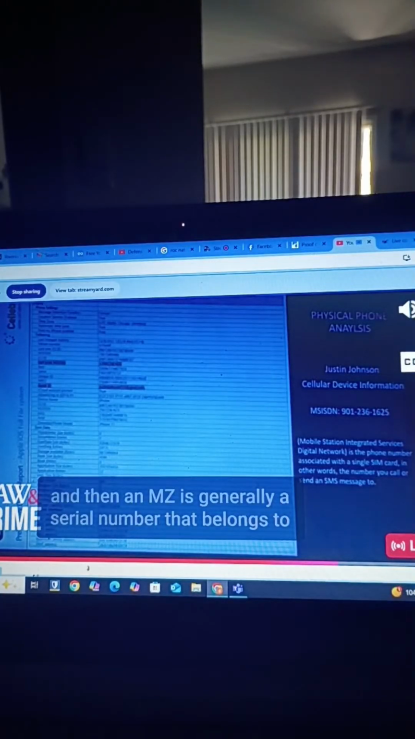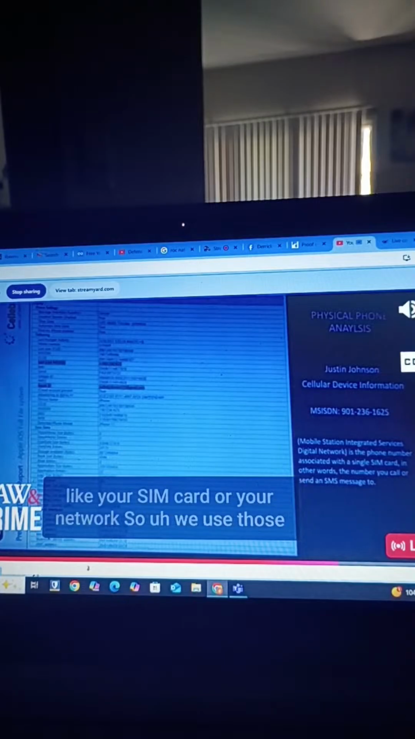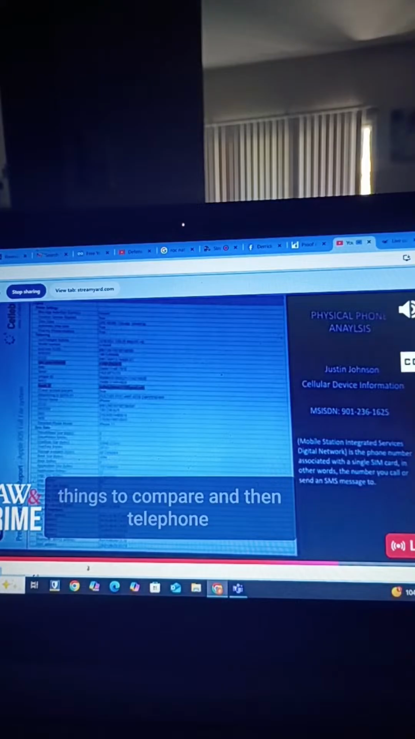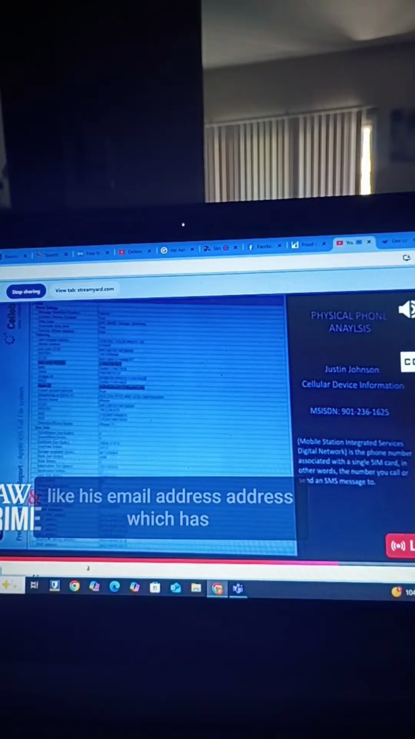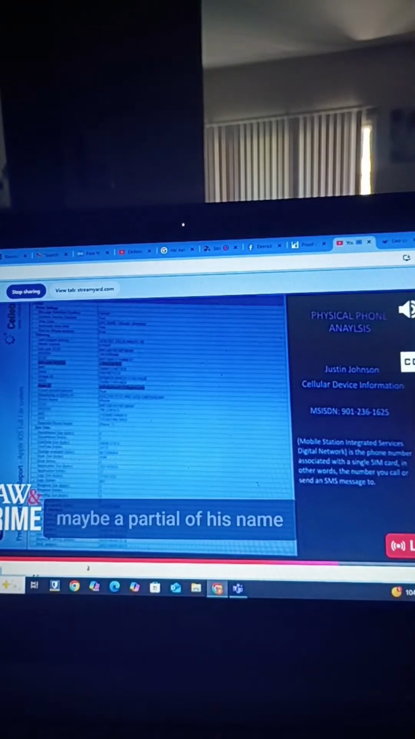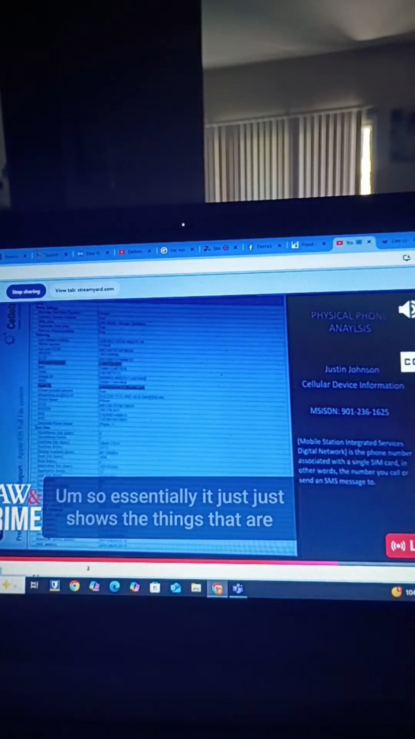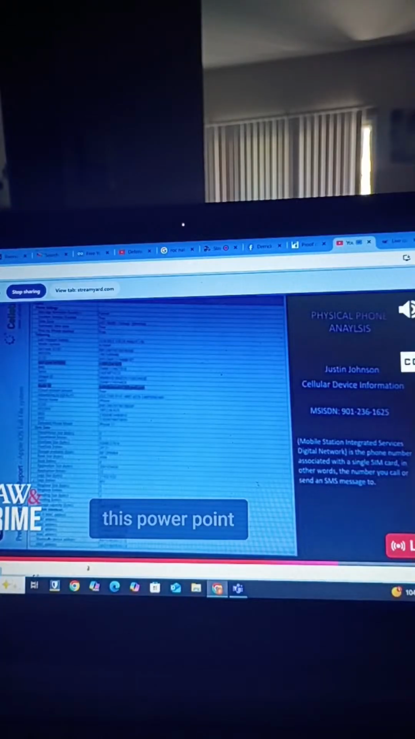And then telephone numbers. As you can see on Justin Johnson, it has his email address, which has maybe a partial of his name. So essentially, it just shows the things that are associated with that cellular device. And also for the benefit of our jurors, they will have access to this PowerPoint. And this is Justin Johnson's number, 901-236-1625. Is that correct? That's correct.